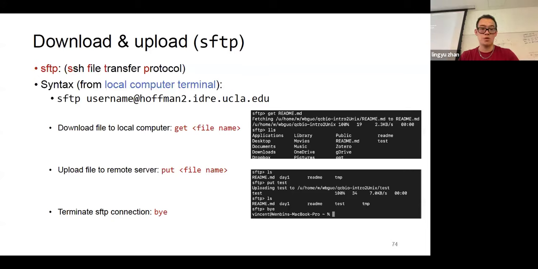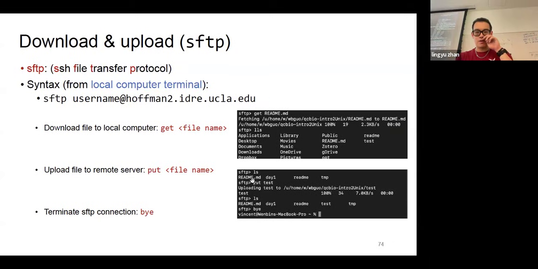So this is another way that you can work with file downloading and uploading. The way that you exit the shell is to just type bye, three characters, and you're out of the shell. So to log out of the Hoffman2 cluster, remember we use exit or logout, right? But for this type of SFTP shell, you use the bye command.